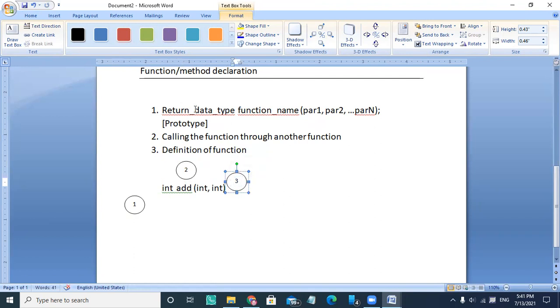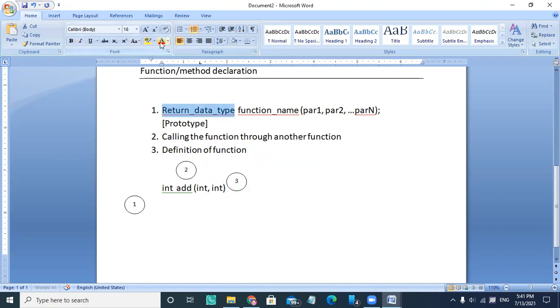You see the return data type here in red. This is my return data type, and then the name of the function, in red.